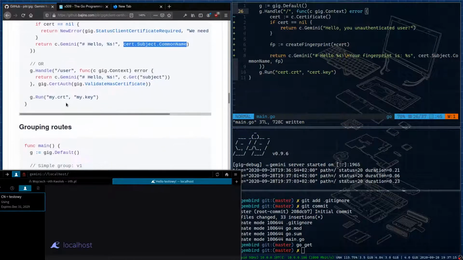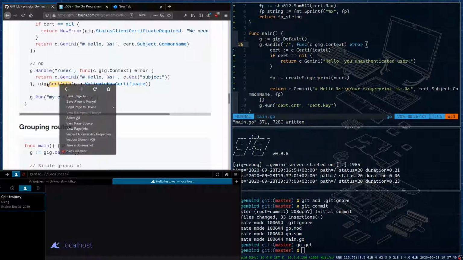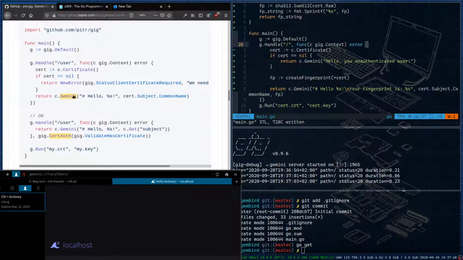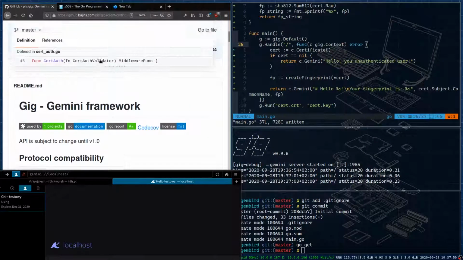We probably want to test how middlewares work, because we don't want to do the certificate handling in every method. So we have this cert thingy. Should I be able to click it? Maybe. Okay, so let's dive into the documentation to see. Okay, yes.